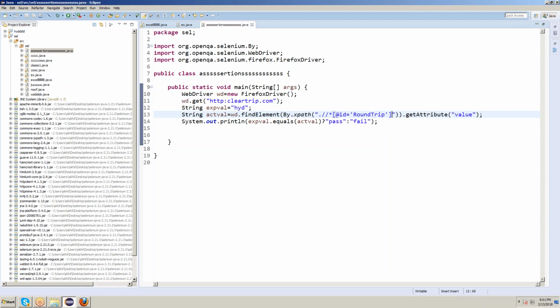Now it will give fail. Actually, the expected value I'm expecting is Hyderabad. The actual value is round trip, but I gave HYD. So both are not equal. So it will say fail.